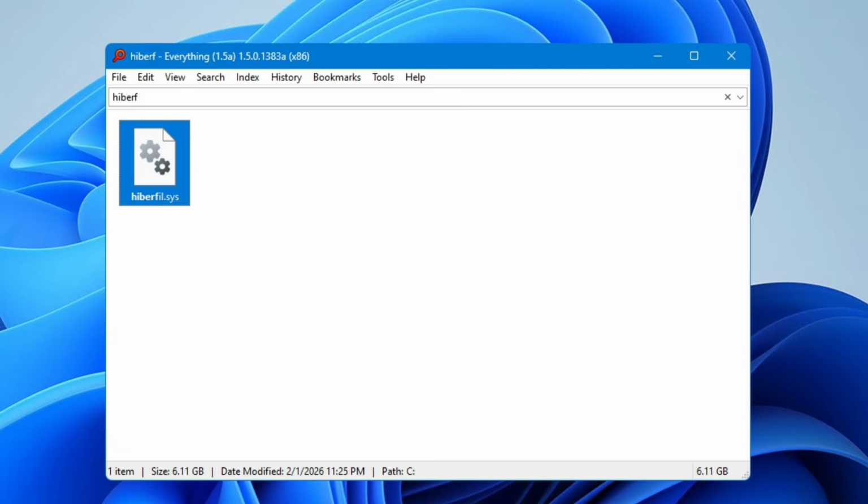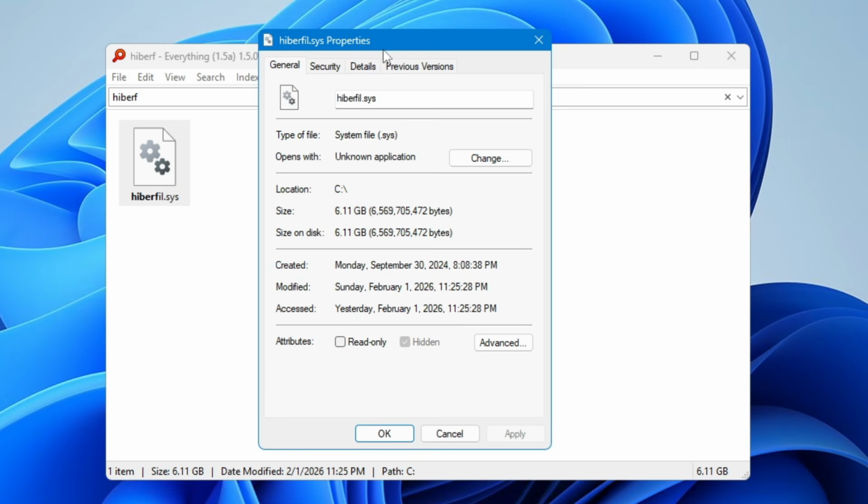But if I bring up the properties, I can get more detail. It's a system file, opened with an unknown application. The location is the C drive, and the size is 6.11 GB. On your side, if you're using a laptop, it might show more space occupied. For some of you, it might be less. But I'm pretty sure it should be around 6 GB.